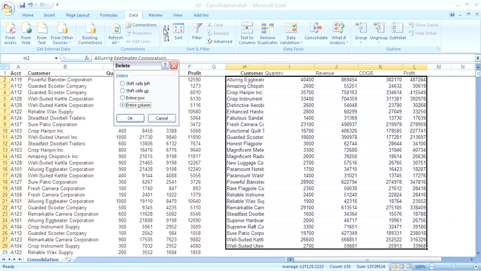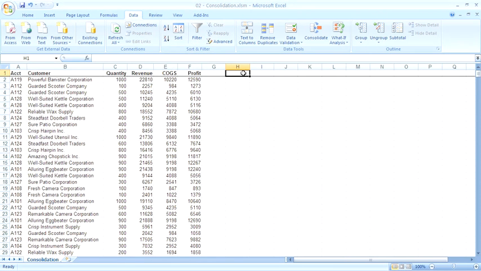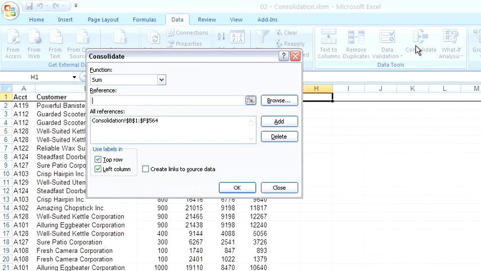I'll delete those columns. And again, I want to select a single cell in my output range. Choose the consolidate command from the data ribbon. The second time that you do a consolidation in the same Excel session, Excel remembers the previous reference, and that's a real problem if you're trying to do a different reference. The best choice is to delete the first reference and enter a new reference.